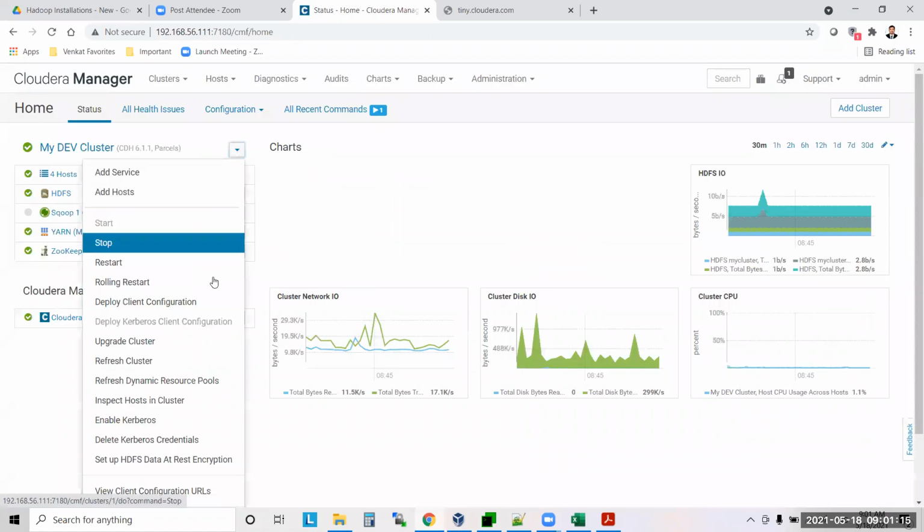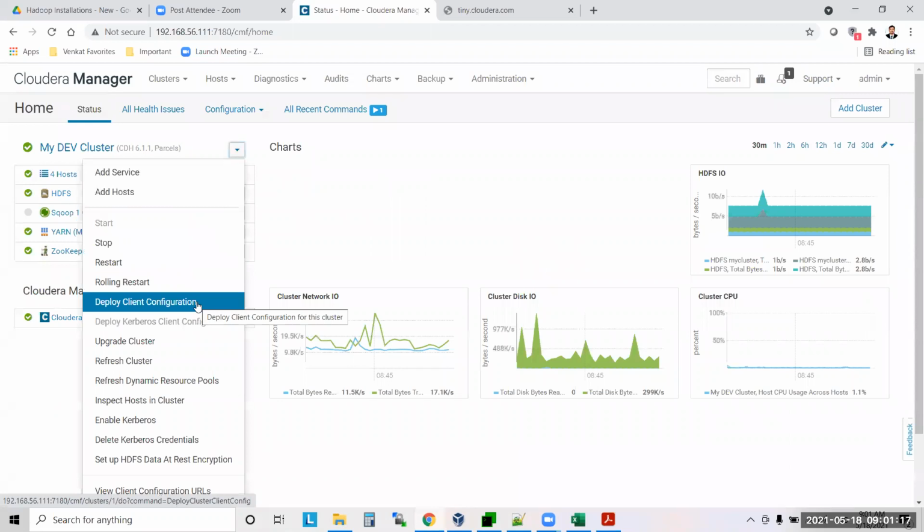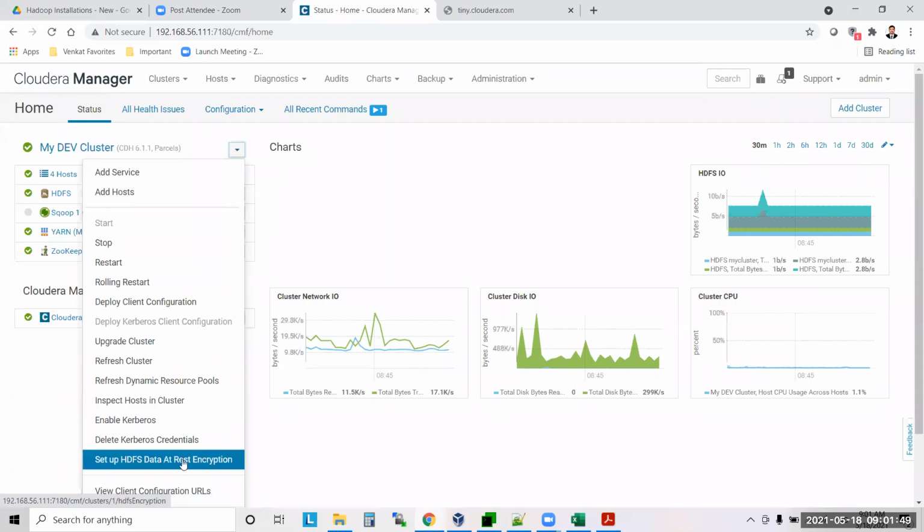Now, deploy client configuration. What do you mean by deploy client configuration, guys? Let's say in case of Apache Hadoop, there is a configuration item you changed. Then what will you do? In the first machine you made the configuration changes, then you will push the modified configuration file to all other nodes. Yes or no? Yes. So deploy client configuration is nothing but pushing the modified configuration files to all other nodes.